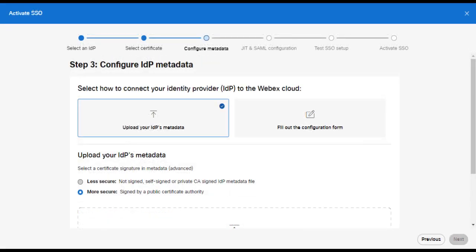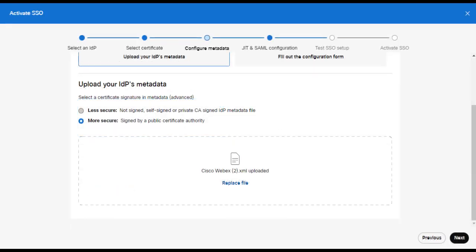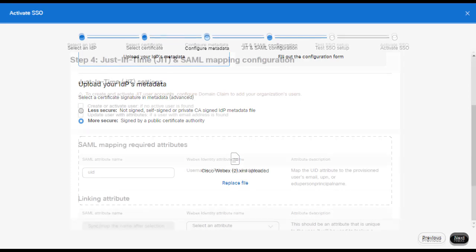Here, you will upload the metadata file you just downloaded from Azure AD. First, choose if you're going to upload the metadata file from your IDP or if you're going to manually enter your IDP information. In this example, we are just going to upload the file that we downloaded from Azure AD. By default, it is set to Less Secure Signature method. You can choose to keep this as it is or set it to More Secure as I have done here. Finally, upload the XML file we downloaded from Azure AD. Once uploaded successfully, select Next.